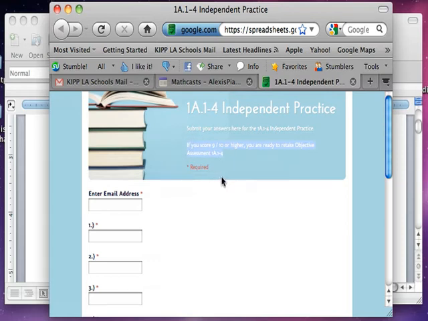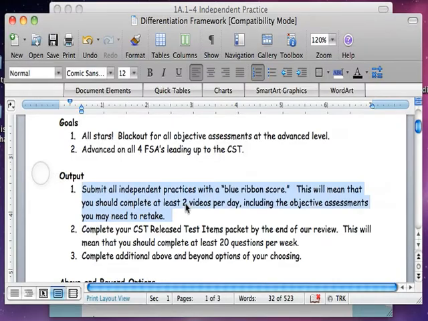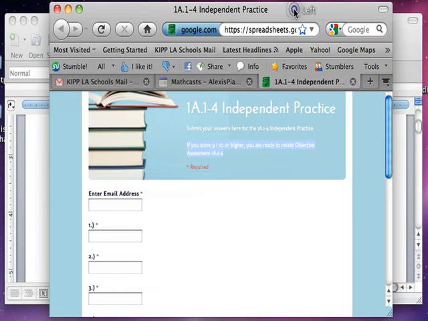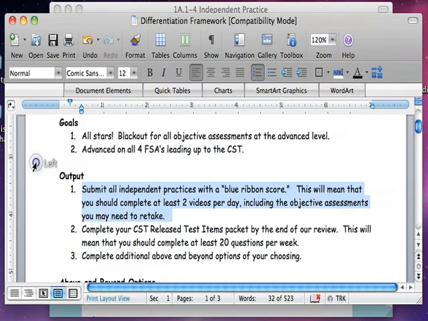1A.1 through 4. If you get the email afterwards saying you got a 9 out of 10 or higher, you've gotten the blue ribbon for that independent practice, which means you've completed your classwork for the day, if you do it for those 2 videos. If you need to, after that you'll retake the assessment to get that star. If you don't, you'll just keep going on to the next video. So that's the first output: 2 videos per day, the independent practices for those videos.